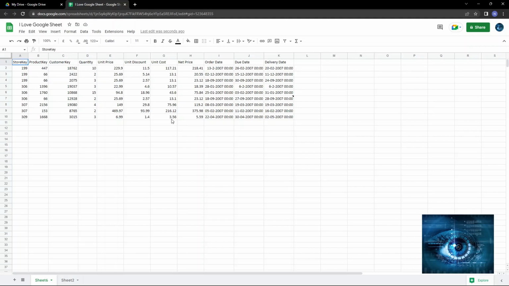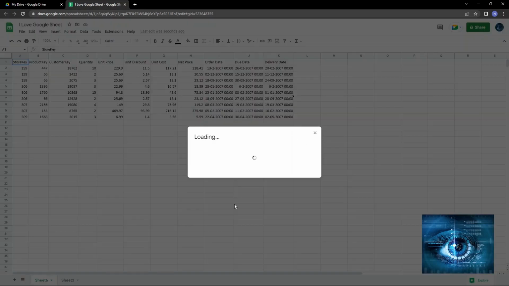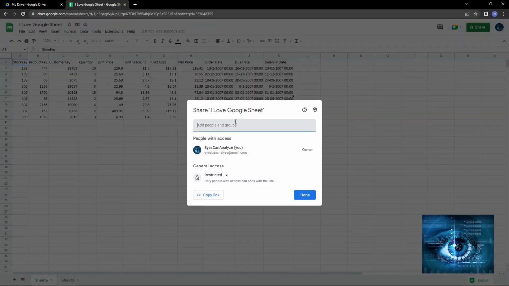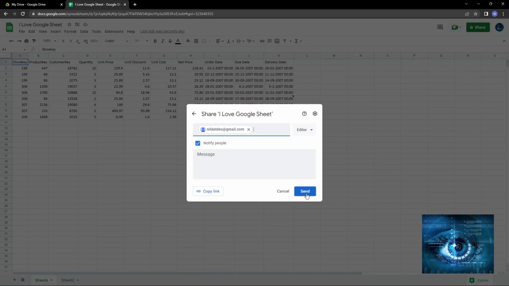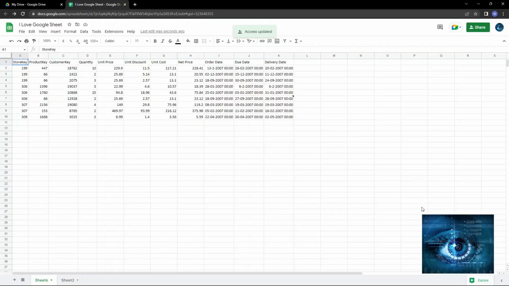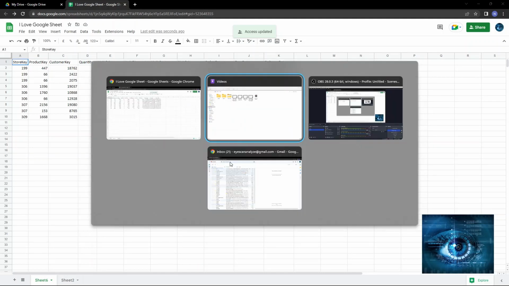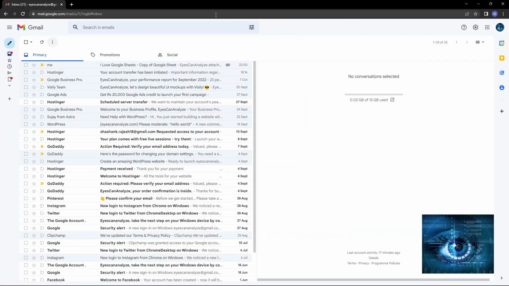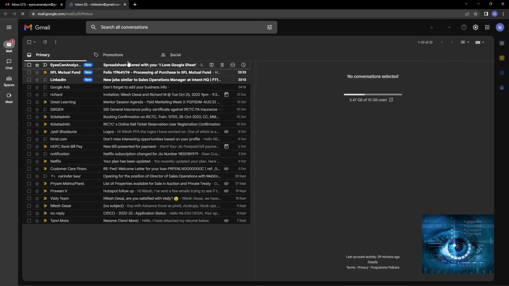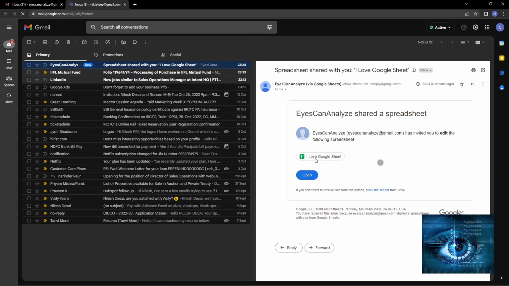Suppose I share it with another email ID of mine. It says send, and I'll try to open this file from my other email ID. So suppose I go here, open my email. I can see I can analyze. I try to open this file.